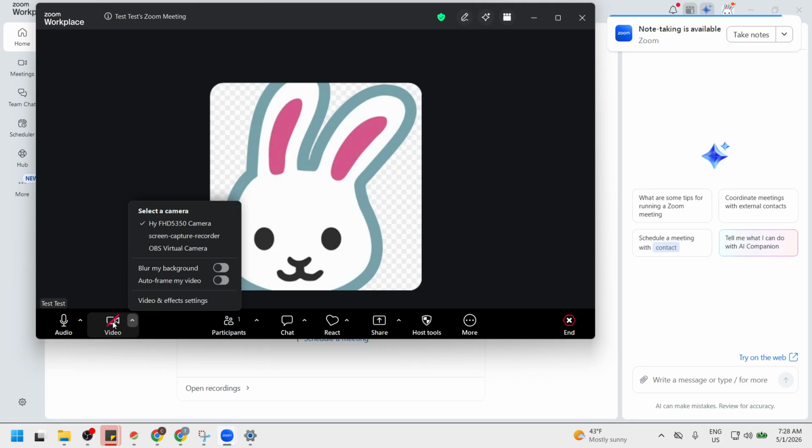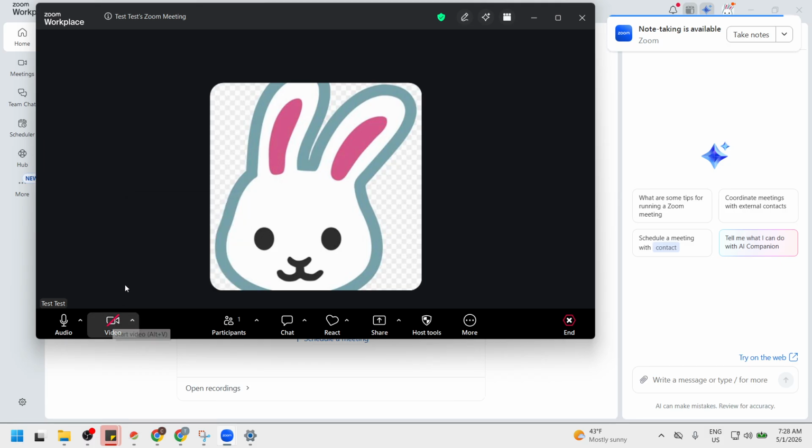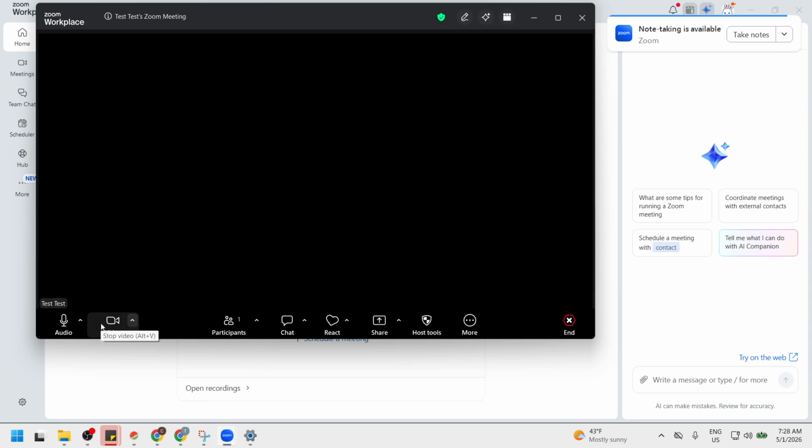Many computers install virtual cameras or drivers from other apps, and if Zoom points to one without a live feed, you'll see a black screen. Selecting the physical built-in camera usually brings the picture back immediately.